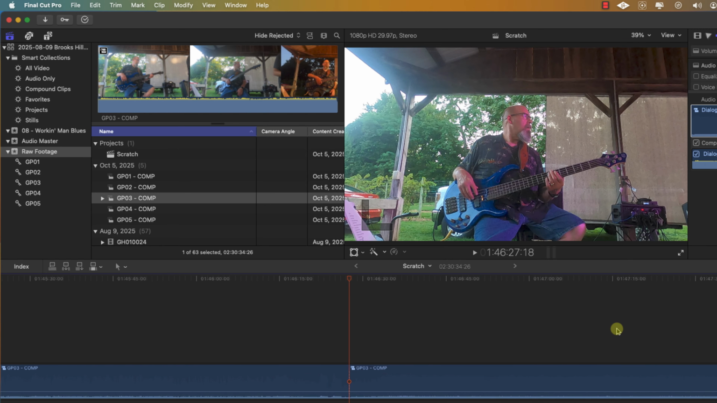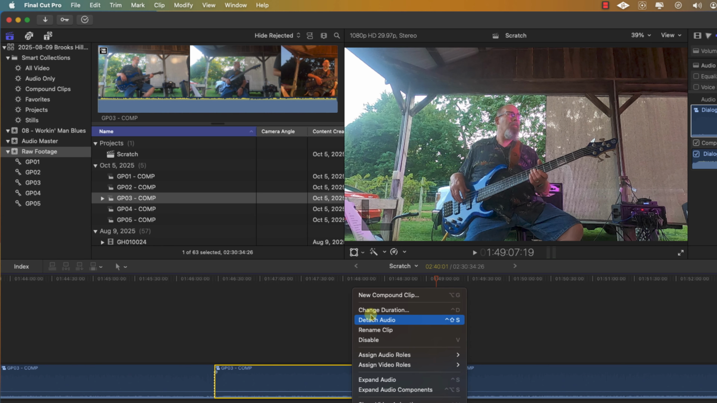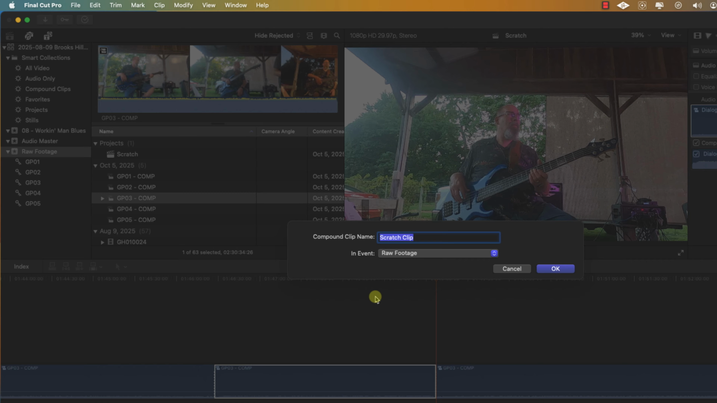And then we're going to find the end of the song. All right, we'll cut that right there. And again, we'll right click to get the context menu and say New Compound Clip. And this will be 08 GP03 comp. And we want to put him, again, in the Working Man Blues.